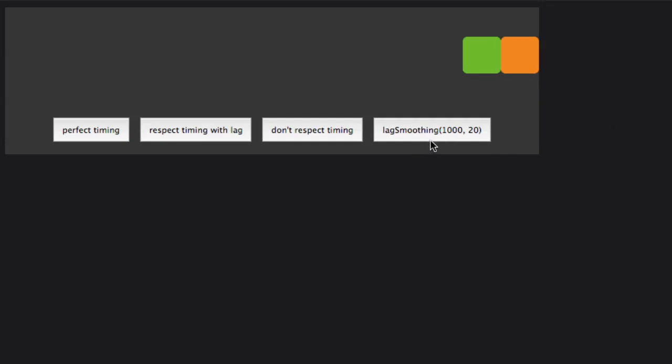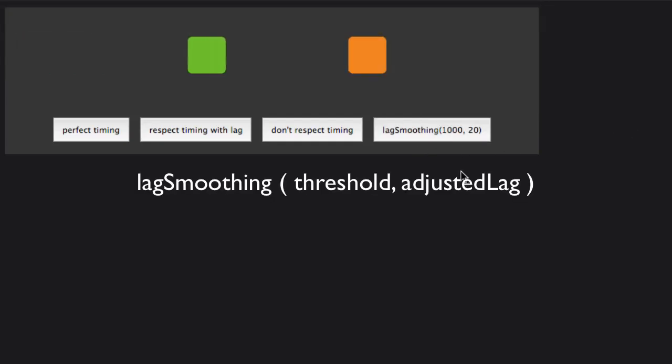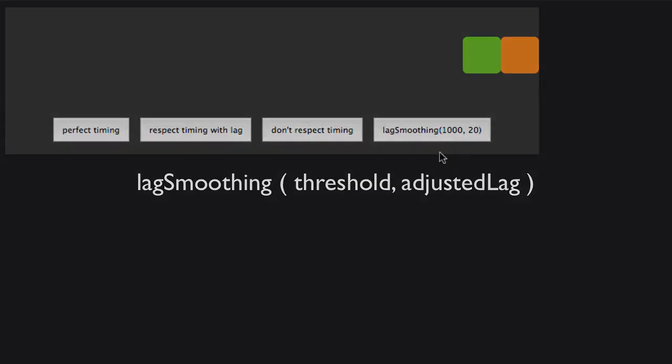The lag smoothing method takes two parameters. The first one is the threshold, which is the amount of lag that we're going to be detecting, and the next amount is the adjusted lag parameter. So basically, when we encounter some amount of lag, this is the amount of offset we're going to introduce. So basically, if the engine realizes that there's been 1,000 milliseconds between frame ticks, it's going to act as if only 20 milliseconds has transpired. Okay, so we can configure this method however we like.